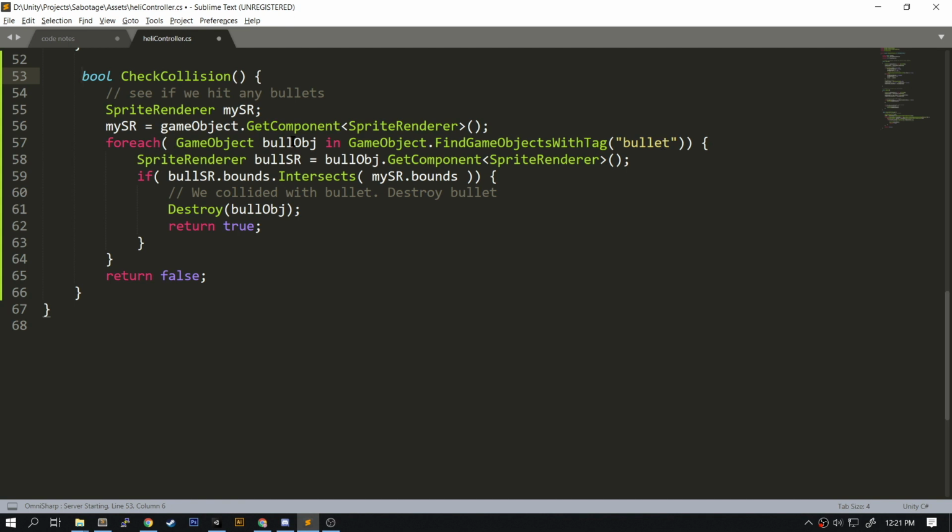So for each of the bullet objects, we will get the renderer from that object, and we will compare the bounds, which is the rectangle of the sprite, and see if it intersects with our current helicopter bounds. If it does, we destroy the bullet object and return true. If none of them intersect, then we return false. Let's go back to Unity.